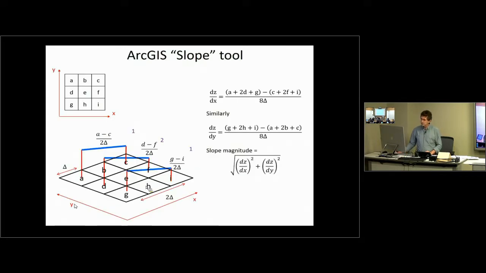So if you're using the ArcGIS slope tool, it basically takes the nine grid cell values here that are labeled A through I, and it approximates a slope from A to C, from D to F, and from G to I in the x direction. And then it uses a sort of 1-to-1 weighting. So the slope from A to C is A minus C divided by 2 times the cell size. And if you use the 1-to-1 weighting, you end up getting this formula for the slope in the x direction. Similarly, you can get the slope in the y direction. And then the slope magnitude is evaluated with this, which is basically Pythagoras' theorem.